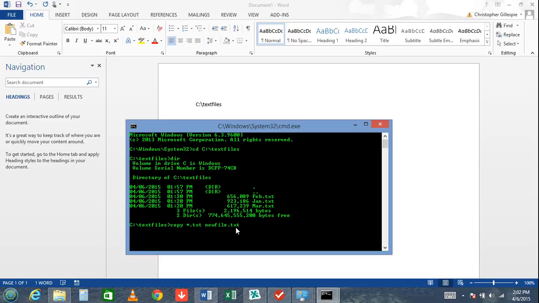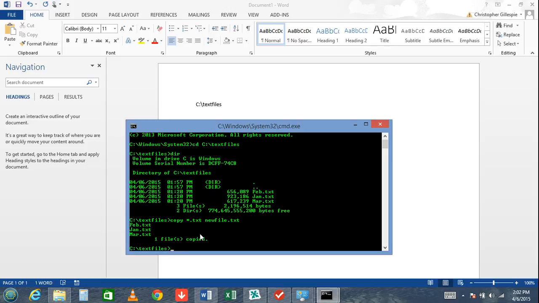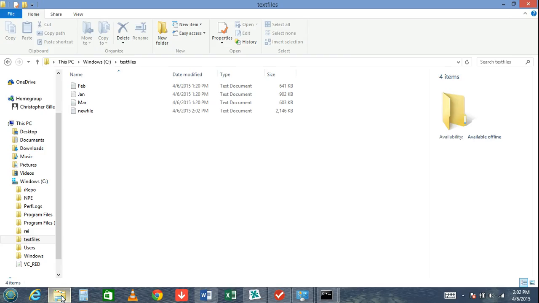Once you have that typed in, again, copy, space, asterisk, dot txt, space, new file, or your title, dot txt, you click on enter. It tells you successfully that it's copied, or combined those into one file. Now let's go to the text files folder and see if it appears. And it does. In addition to the February, January, and March, we now have a new file. If I was to open that up, it has sensitive data so I'm not going to do that, but you would see that it has all of this data combined under the correct headings and everything.